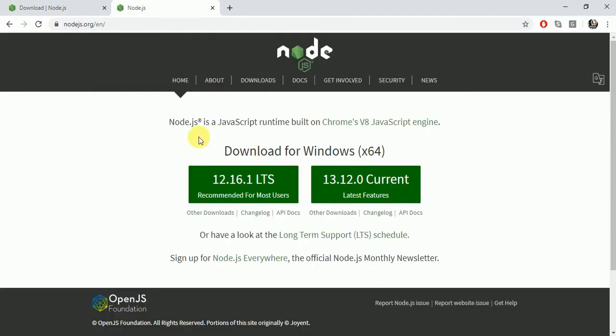For downloading, this is the default URL of Node.js, nodejs.org/en. En is nothing but English. Here there are two versions currently available. One is 12.16.1, that is LTS. LTS means long term support, and 13.12.0 is the current version. Currently they have created a 13 version.